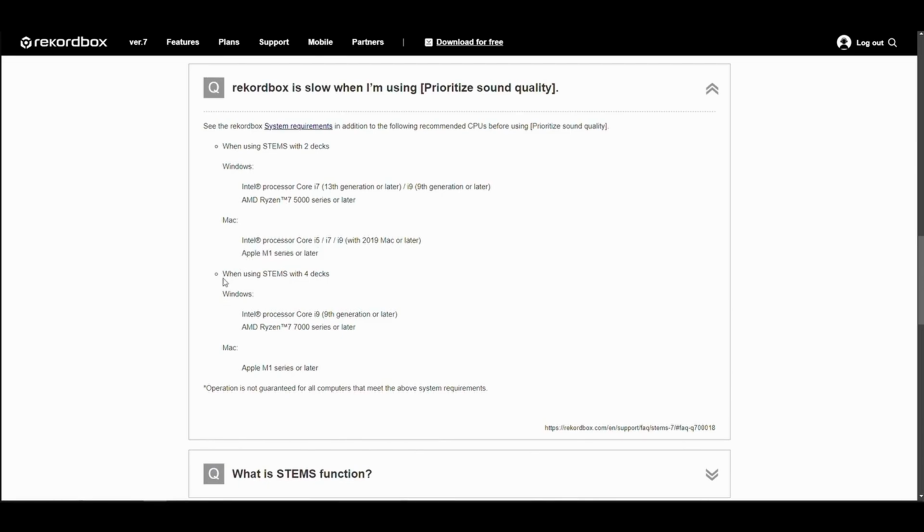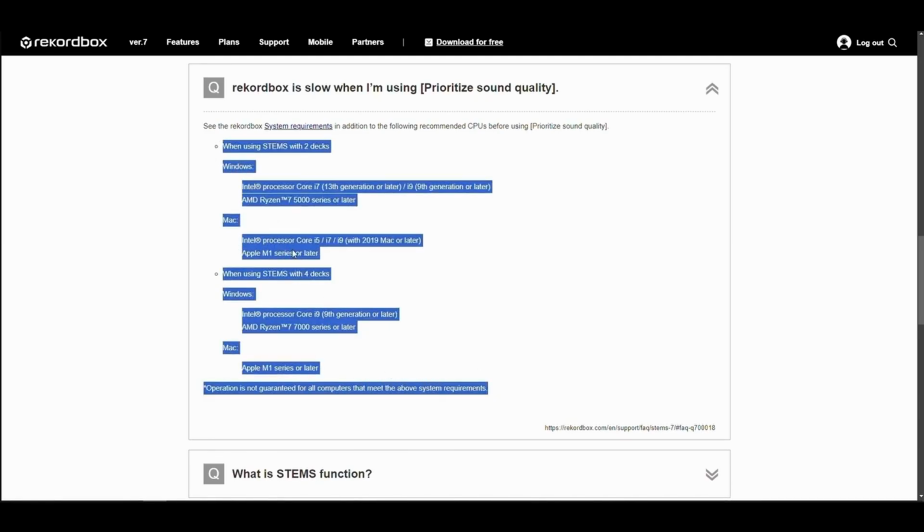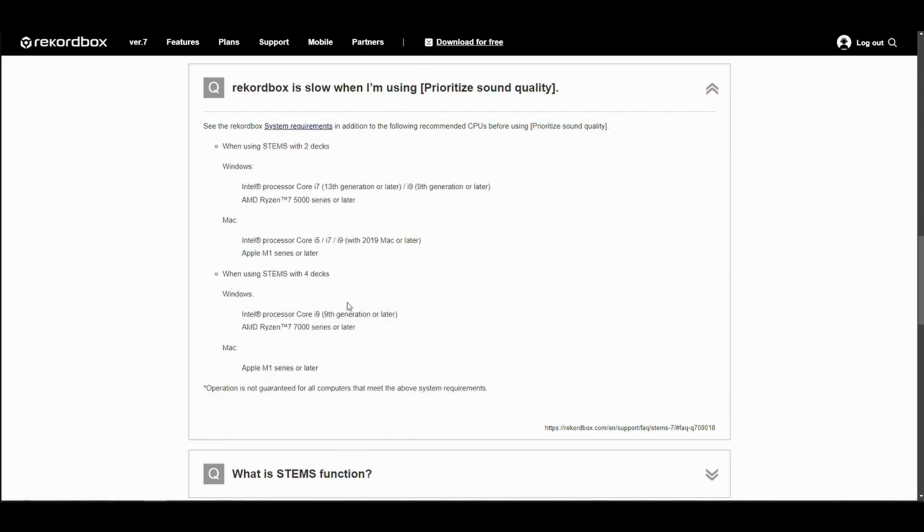When using stems with four decks, ooh wee, that's getting serious. An i9 ninth gen or later, or a Ryzen 7 7000 series or later, man, that's cooking. And on the Mac, M1 is minimum. Operation is not guaranteed for all computers that meet the above system requirements. In other words, even if you have these hardware requirements, based on your configuration, it still might not perform. They're not setting the expectation that operation is guaranteed. Like, use it at your own risk, even if you meet the requirements. That's interesting. Let's keep moving.